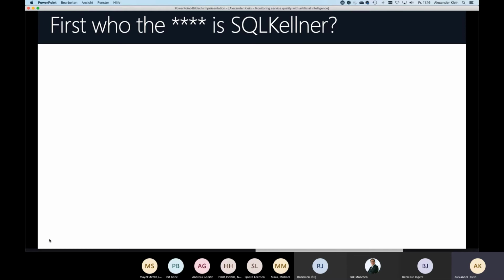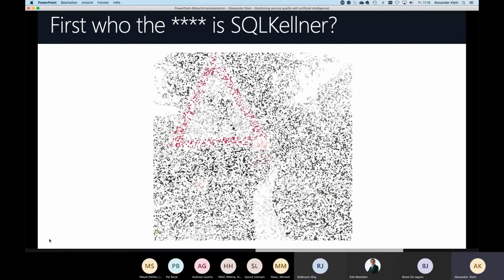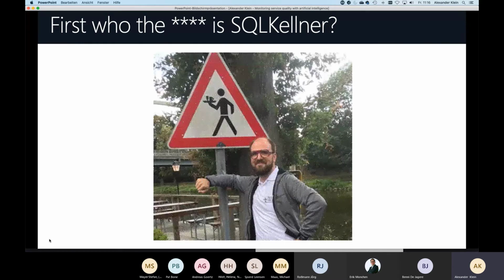So first of all, does anyone know the SQLKellner? Maybe someone knows this smart guy. He also had a session this morning. Ben Weisman is the SQLKellner, and this is one of the reasons why I present this session. We want to monitor his quality of service when he serves some cold beer to the SQL folks.